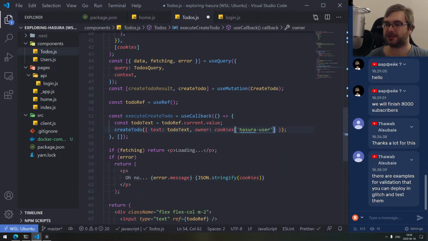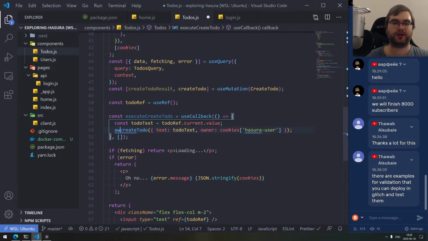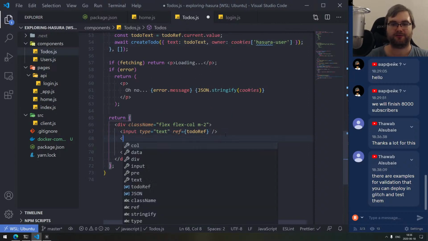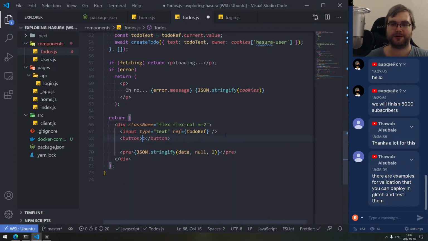There are examples for validation that you can deploy in Glitch and test them. I mean, I'm sure there's a ton of examples out there, but I don't want to spend too much time on this. We're already almost 2 hours streaming this. I just want to finish this, check if that works, and then wrap this up basically. Great, but it actually seems really powerful. The idea with middleware is really cool.